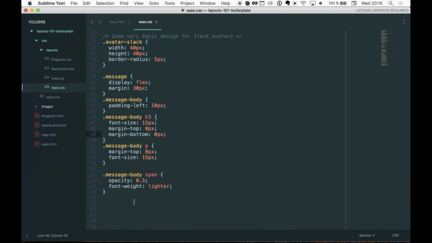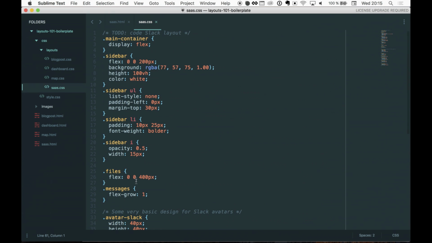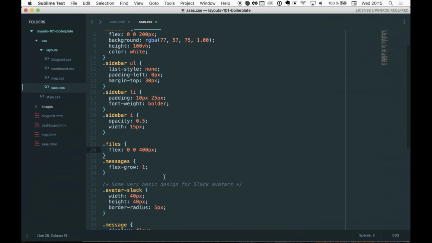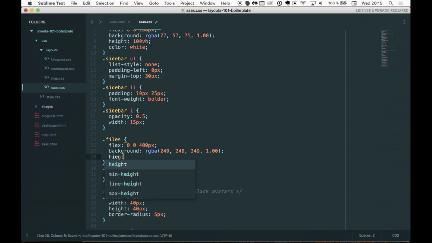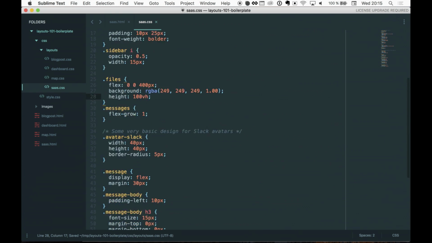So, how is the right part called? It's called files. It's this one, right? So this one, first, starting with the background, the light gray background. What's the size? The height, sorry. Exactly, 100 VH. And that's it.